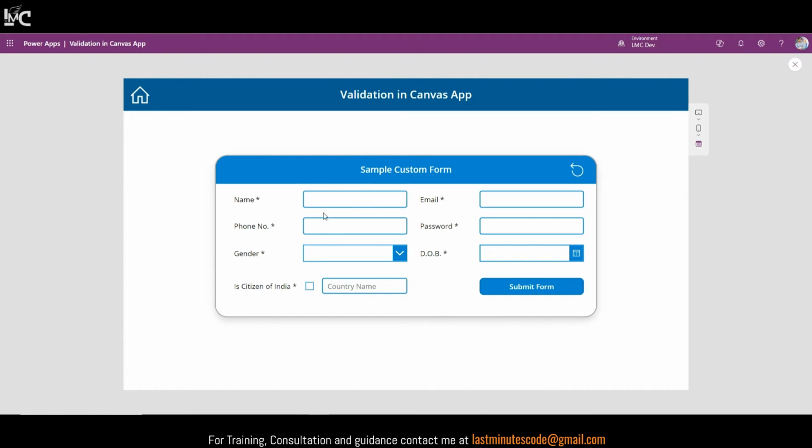In name field, what is the validation? Here you can see it is saying that it is a required field. So this field should contain a value. By the way, all of the fields are required fields. So all of them should contain a value. By default, what should happen if I click on submit form? Instead of saying data has been saved successfully, I should get one notification error saying that the name field, email field, phone number field, password field, gender, date of birth, citizen of India are empty. You need to fill them properly. Something like that kind of error I need to see, right?